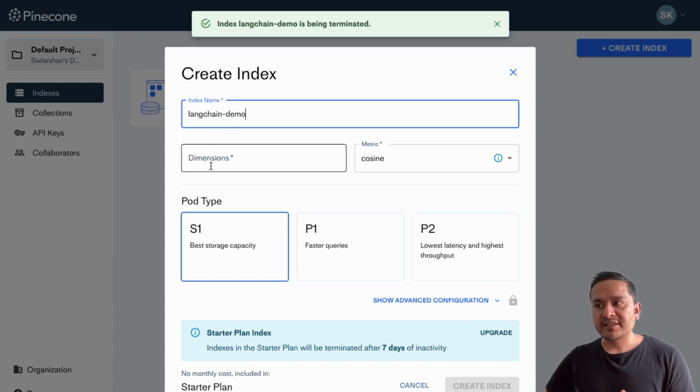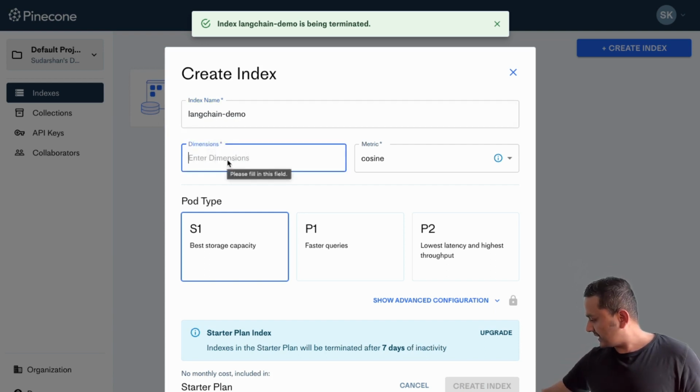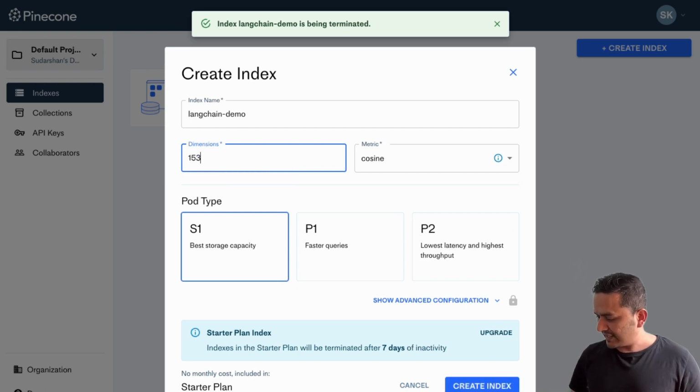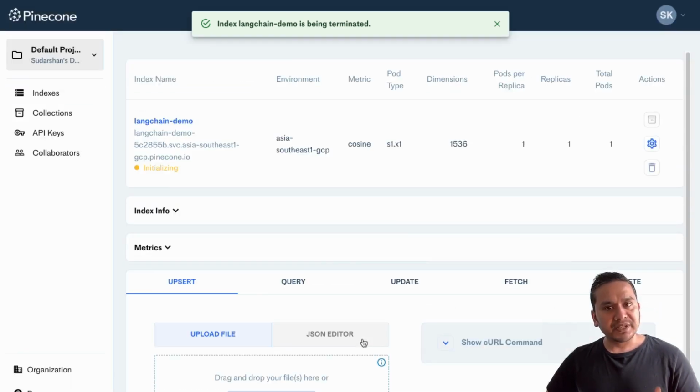And what are the dimensions? This is the good part: we are using OpenAI. OpenAI has how many? 1536 dimensions. And you can leave all of this as it is, because Pinecone actually provides you one index for free, so we can use it. You can just create the index. Now the index is being initialized for us.